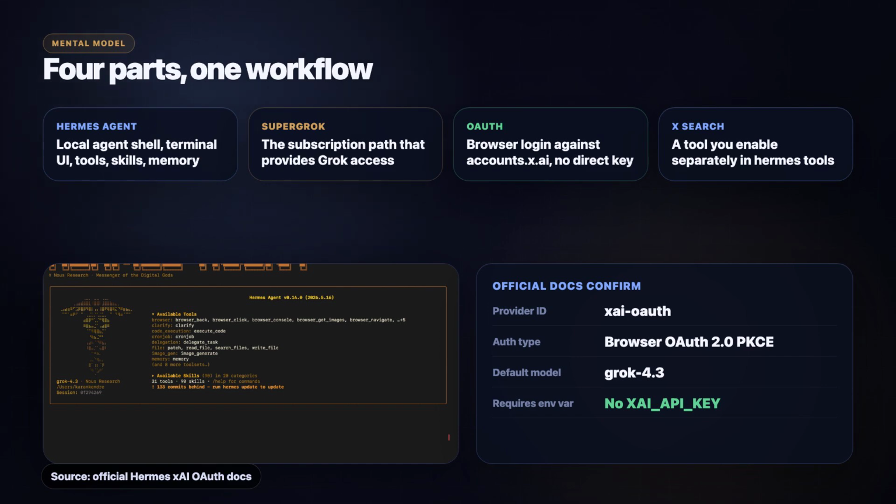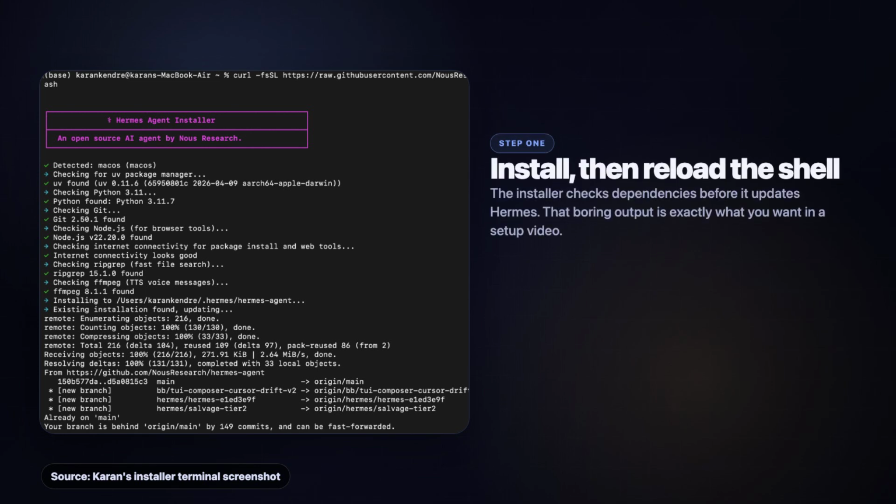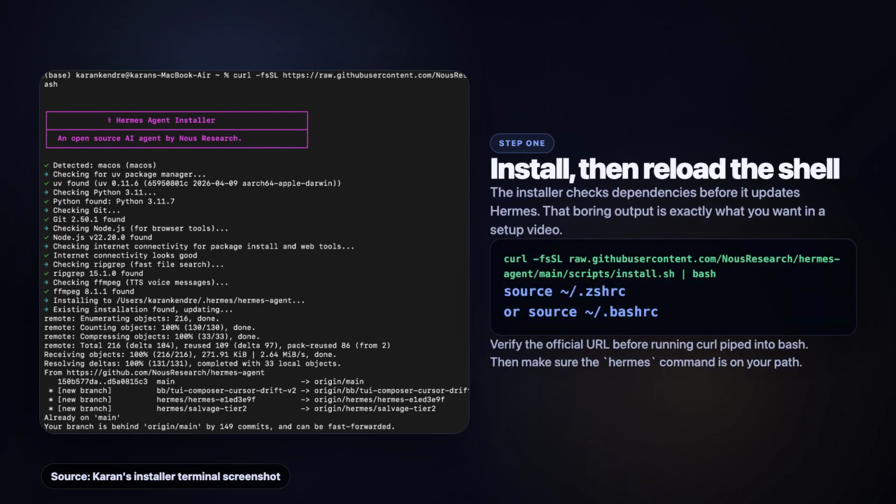Step 1 is installation. Karan's article uses the official installer from the Nous Research GitHub repo. The command is curl, pointed at the Hermes Agent install script, piped into bash. That installer checks the boring things first, which is good: Python, Git, Node, internet access, ripgrep, ffmpeg, then it installs or updates the Hermes CLI. After install, reload your shell. On zsh, that usually means source ~/.zshrc. On bash, source ~/.bashrc. The exact shell file depends on your machine, but the goal is the same. Make sure the Hermes command is actually on your path.